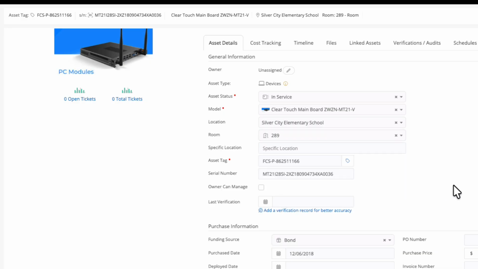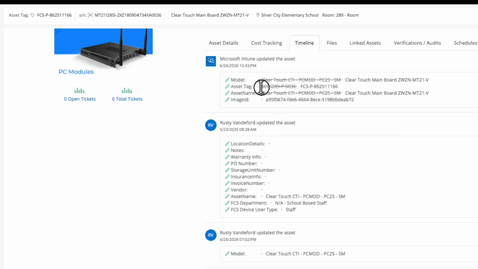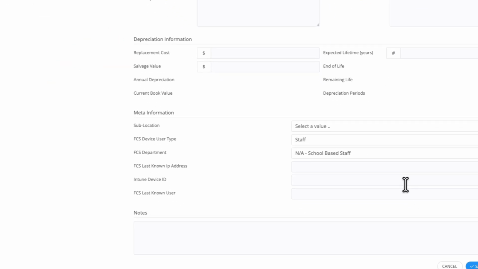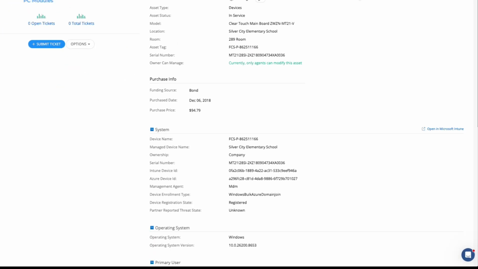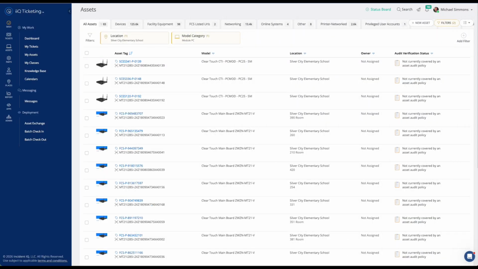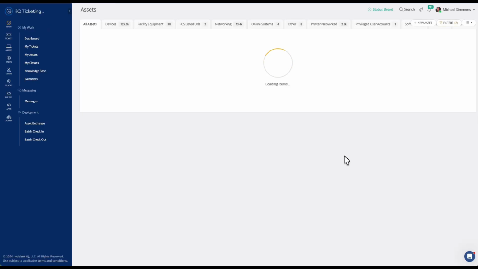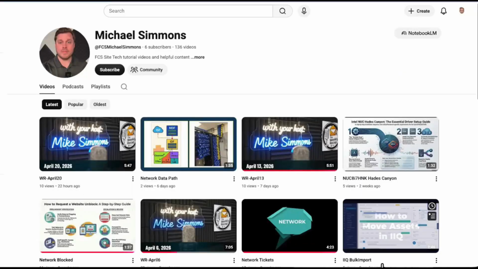Well, if it was imaged Windows 10, it had SCE 289 as part of that room there. And it now has that new asset tag, but it's still at room 289. So I'm going to go ahead and hit save. X that box. I'm going to refresh. And now I could just go straight down the line.